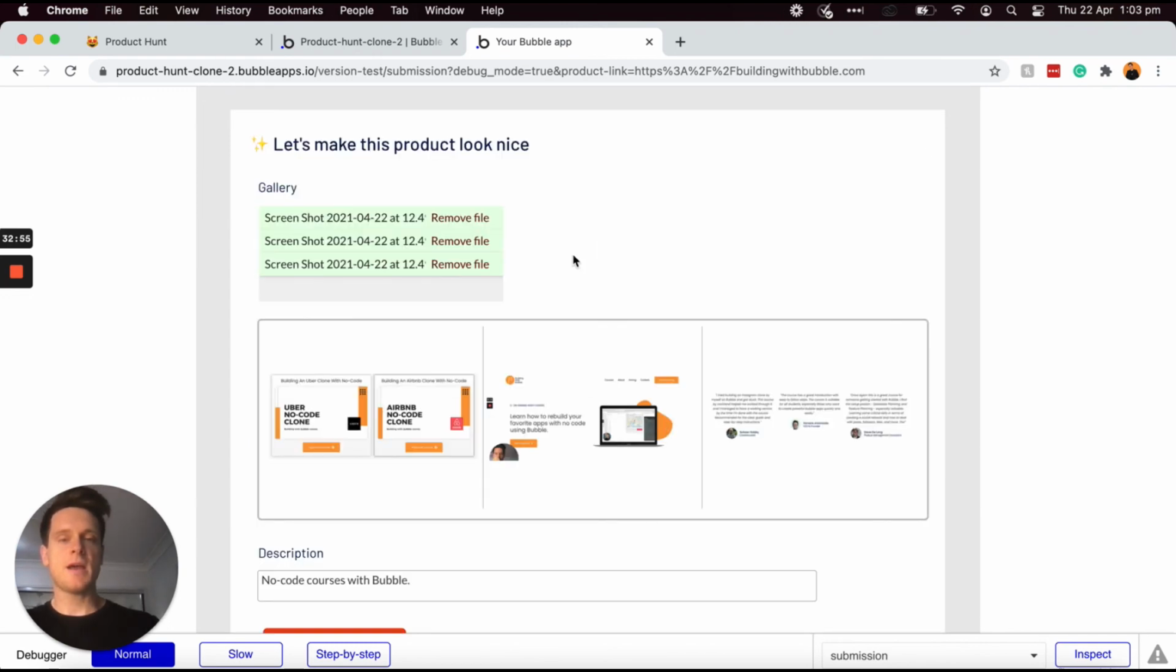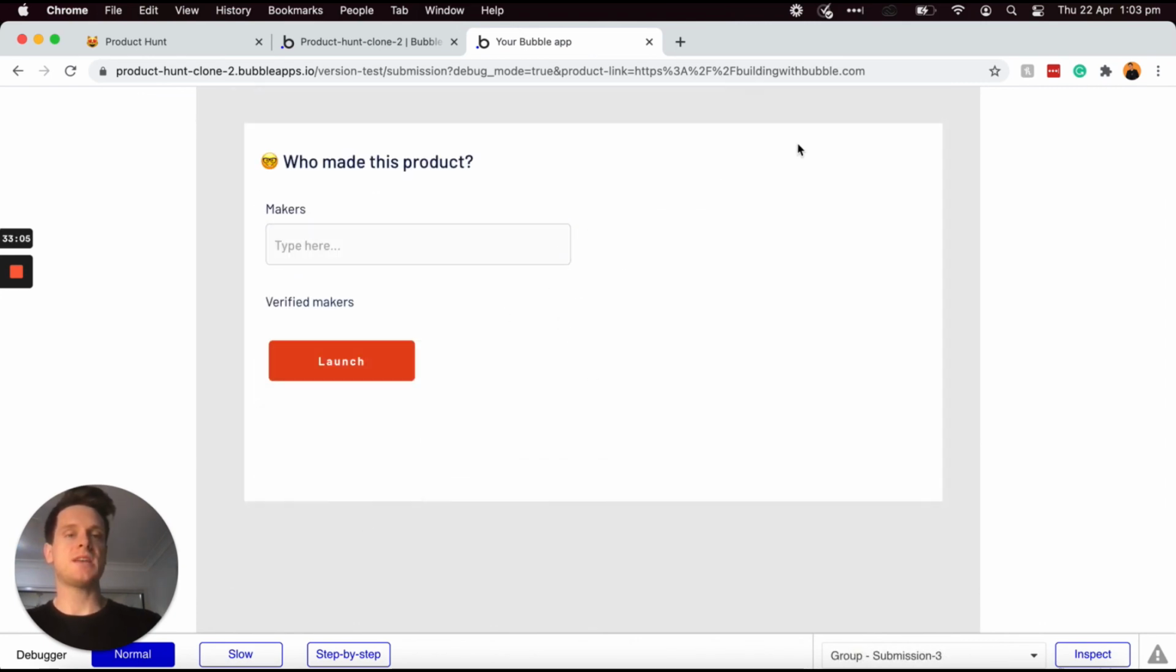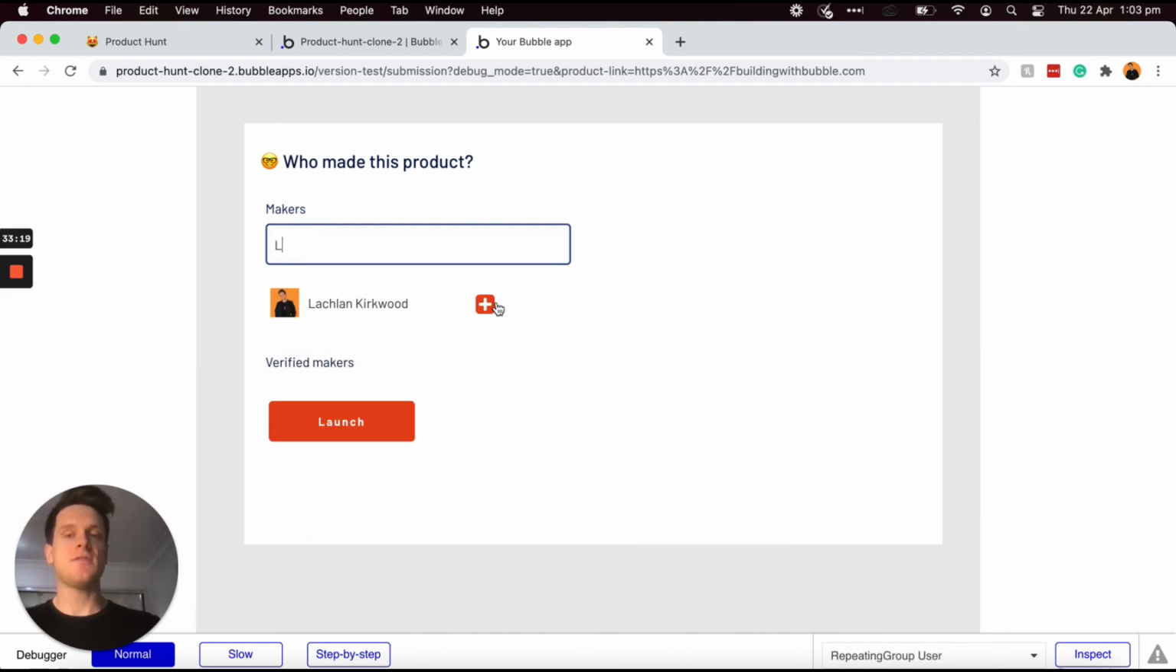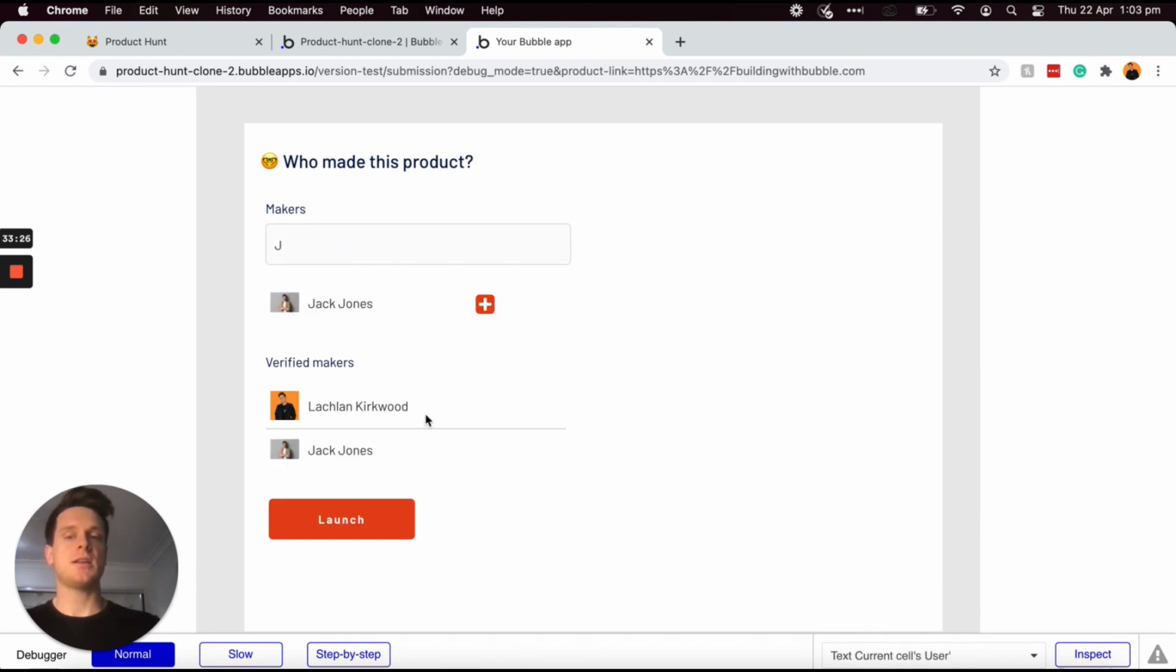No code courses with Bubble. And then once I'm happy with the images that I've added and the description, I can select through to the next page, which will once again change the state of the page and hide our current group that we were using and now display our third group, which allows us to search through the list of makers. In this case, I would like to add myself as a maker, Lachlan Kirkwood, and then I've also added a friend to the platform here, Jack Jones. I'd like to add him as a maker. And now I can choose to launch this product.